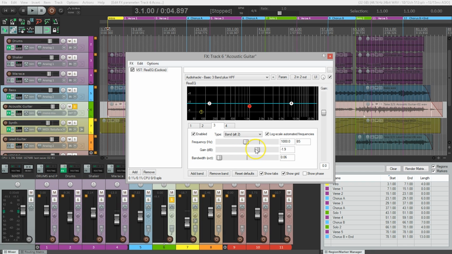Now in this case, bandwidth also can mean octave. So when we have this set to 2, which is the default, this is setting this gentle cut over a 2-octave bandwidth. We can narrow that to just be 1 octave.